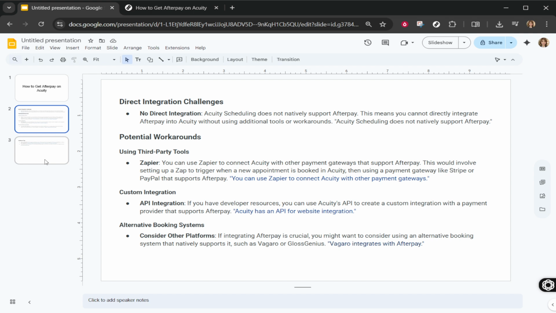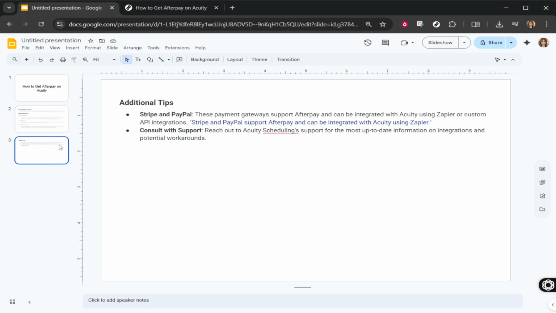I also want to touch on a couple of important additional tips. First, even if you're using Zapier or considering custom API integrations, remember that both Stripe and PayPal work seamlessly with Afterpay and provide a reliable option. Second, it might be beneficial to consult with the Acuity Scheduling support team. They can offer up-to-date information and possibly suggest solutions or updates that could align with your needs.